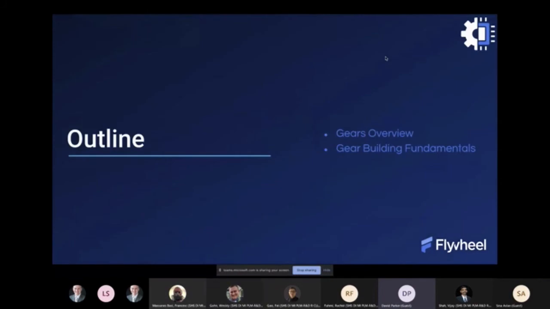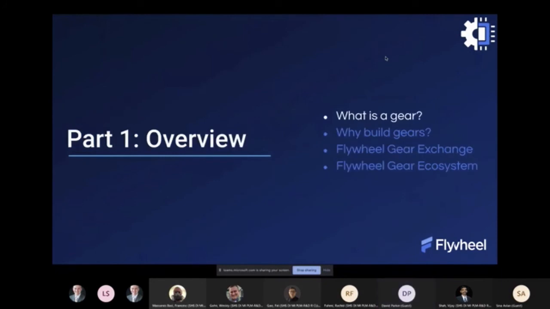So I'll give you a little outline of what this is going to be. It's going to be two parts. First, I'm going to do the overview. This is kind of like, not a sales pitch, but a marketing presentation of what gears are and what you use them for. And then we can go into some of the fundamental, technical aspects of actually building a gear.